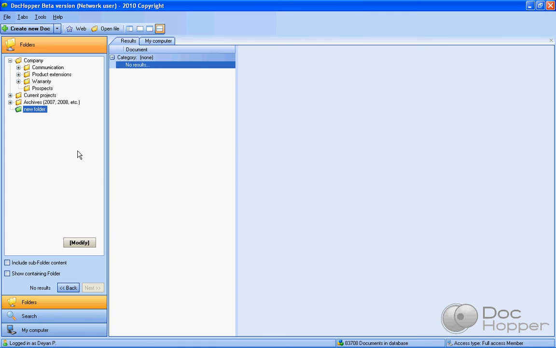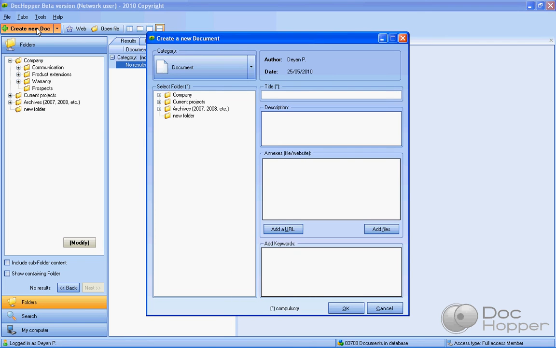So let's first review the easiest and most straightforward way of creating and adding information to your database. We are going to use this button right here called create new document. I'm going to click right here. What I can see is that a new form opens up, and I have a few fields that I need to enter in order to create a valid document.